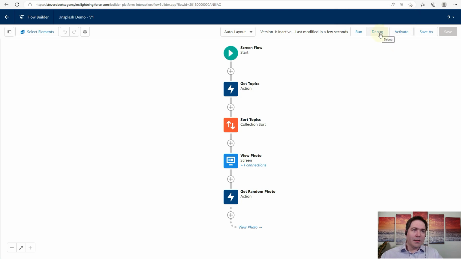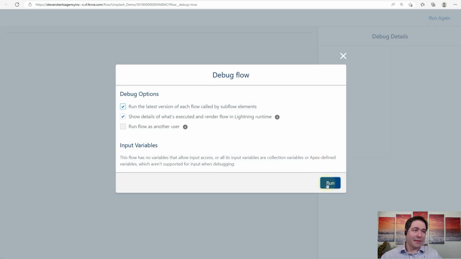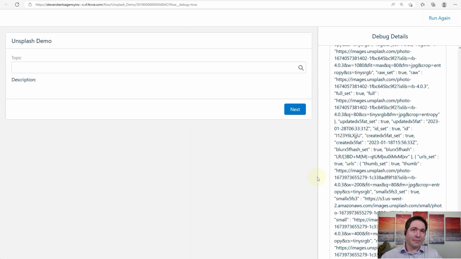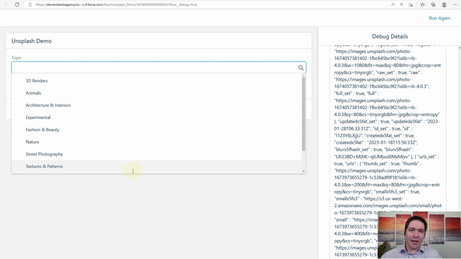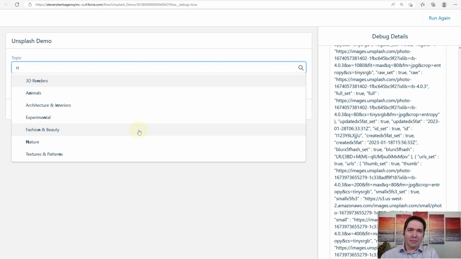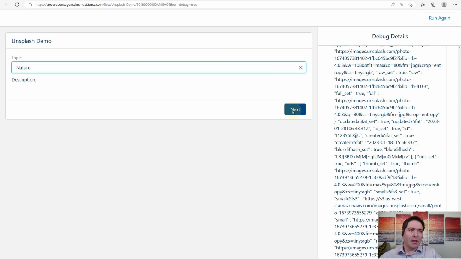All right. The moment of truth. Let's click debug and see if this actually works. Run. Okay. Let's click here. Look at that. We have topics. So this is a really cool component. As you can see, we can start typing in and it will just auto-complete. Let's start with nature. Click next.